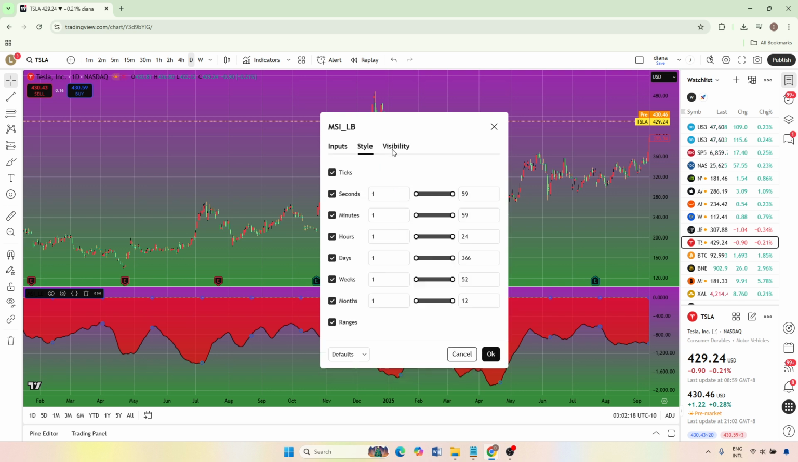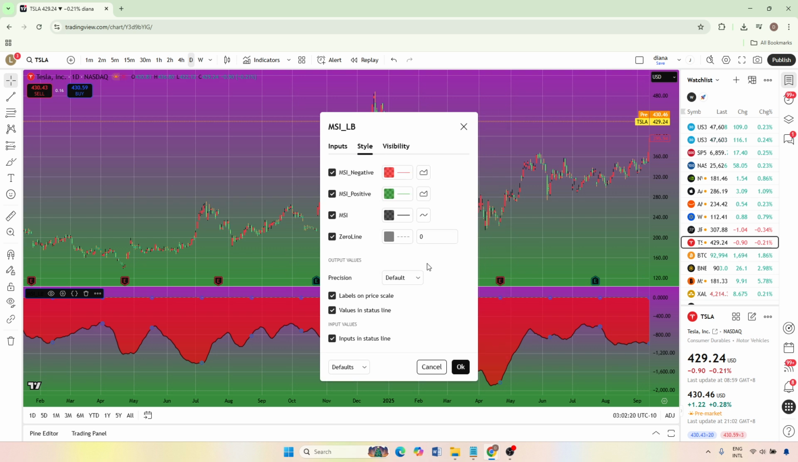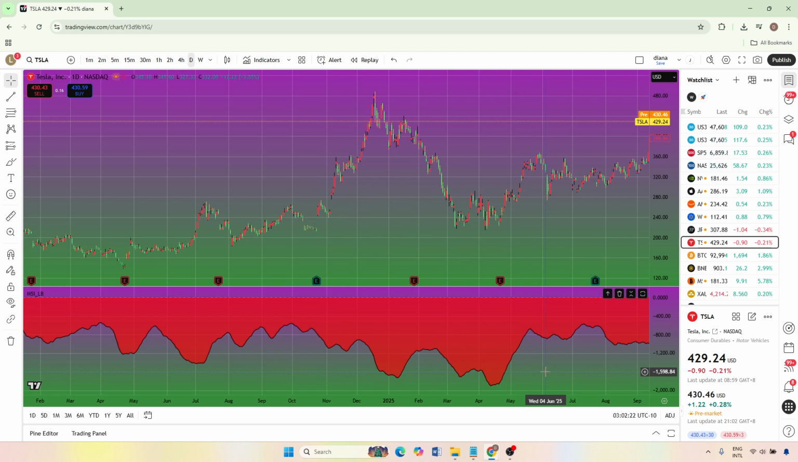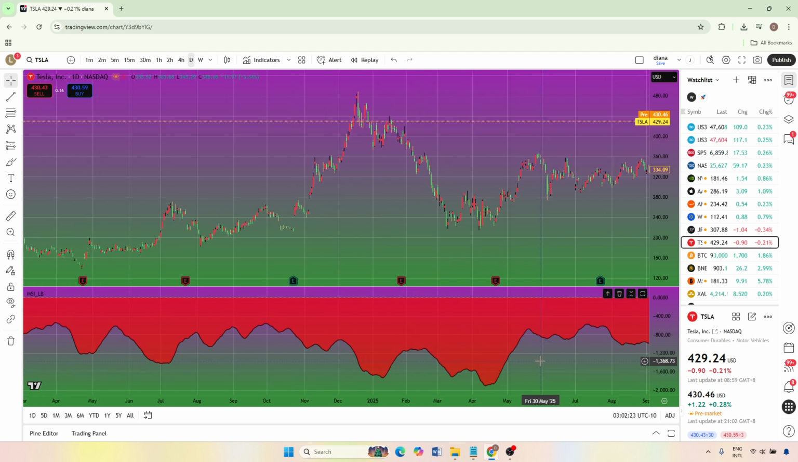If you're just getting started, you can leave the default values in place and focus on how the line moves relative to your price action. You can always come back later and refine these settings as you gain more experience with the indicator.